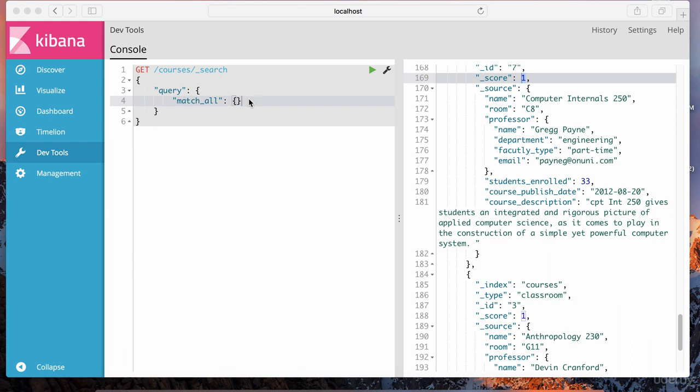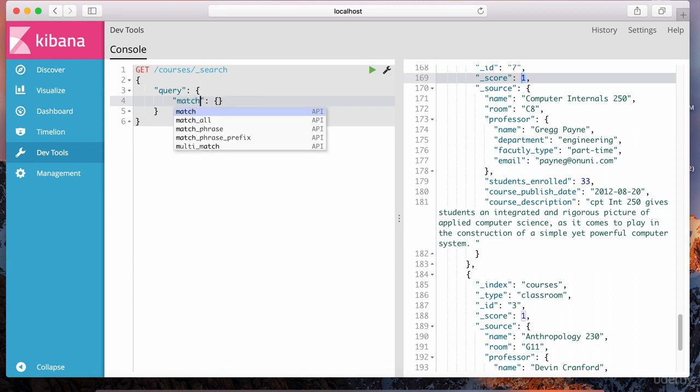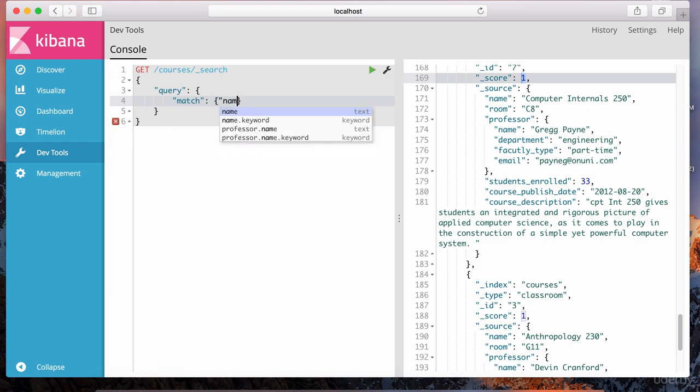Let's get more specific. Let's say we want to get those documents that have a particular value for a given field. Instead of match all, I could just say match. And inside of these curly braces, instead of the JSON, I can say that the name field should contain the value computer. Okay?